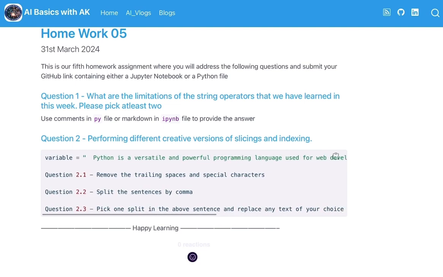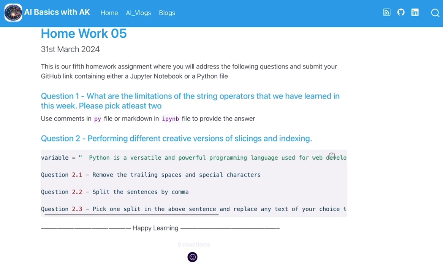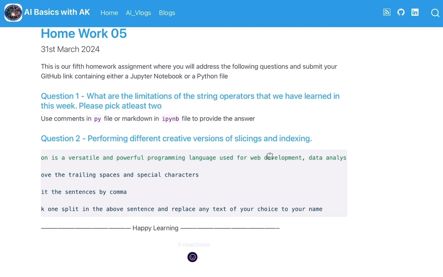Question 2 says, what I'm asking is that you remove the trailing spaces and special characters. Split the sentences by comma. Pick one split in the above sentence, that is in the 2.2 question output, and replace any text of your choice. Say, for example, it can be your name.